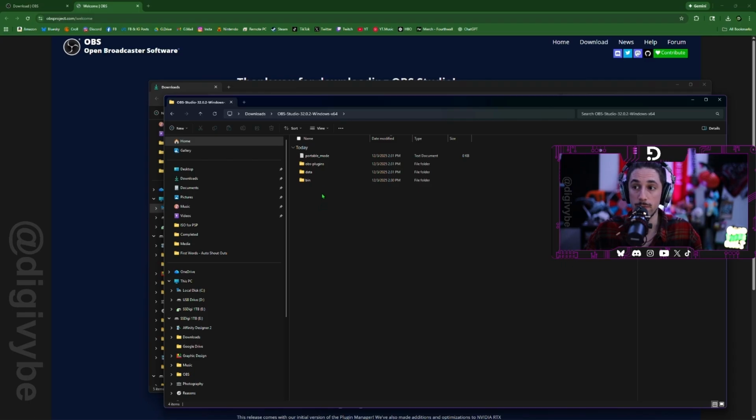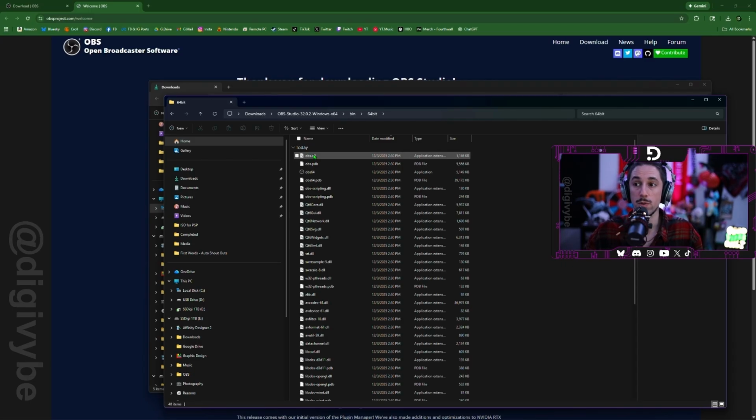and it may not work correctly. So once you have this here, you'll want to go to bin, 64-bit, and then you'll see the application executable right here. This is what you're going to double click to run OBS, and it should automatically detect portable mode now that we have that text file in the folder. So go ahead and double click it.